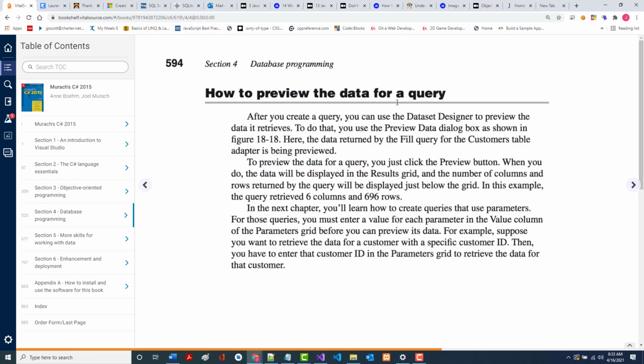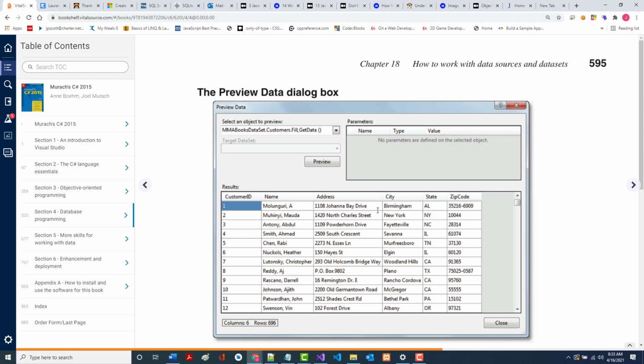All right. Says after you create a query, you can use the dataset designer to preview the data that it retrieves. The reason that you might want to preview it is, typically if you're going to go to all the trouble of creating this query, you'll want to save it. But before you save it, you'll want to go in and make sure that it's giving you the results that you want.